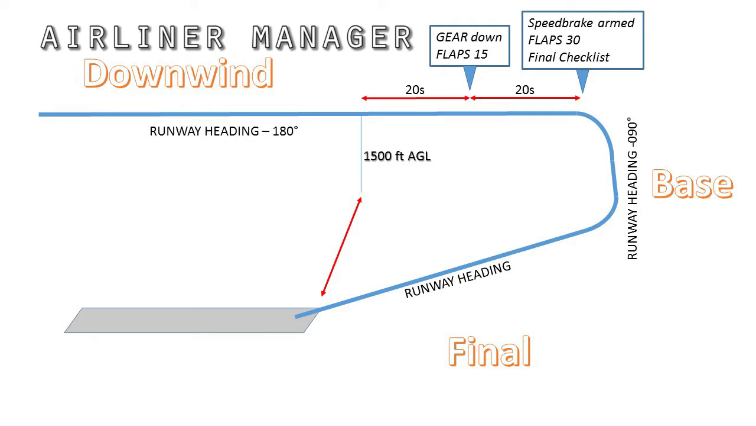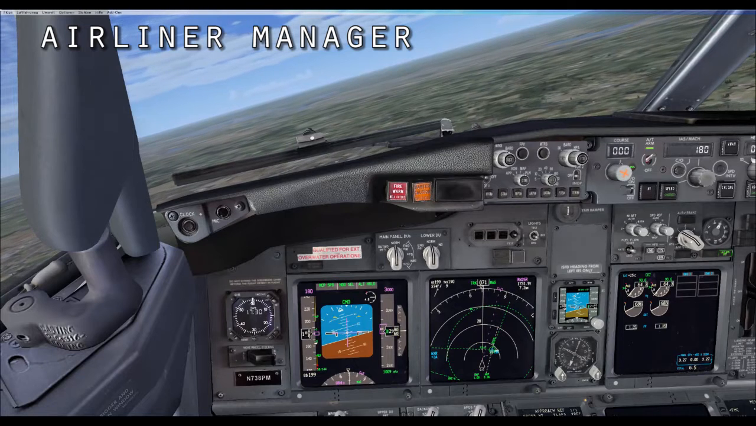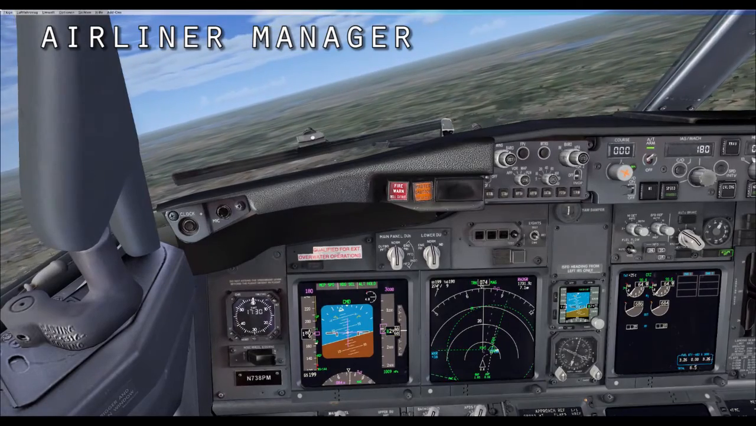Let's start. Let's assume we are on radar vectors for a visual approach, and then cleared for a visual approach onto our runway. So we will set up the aircraft currently.